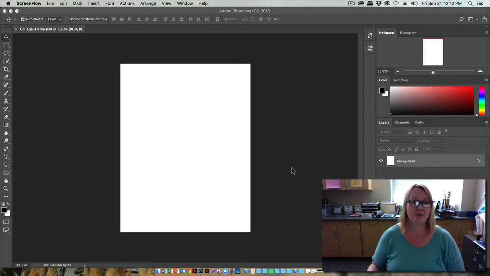Let's continue on with learning about making collages in Photoshop. So just a reminder, please make sure you're starting with a blank document so you are in control, not your internet images. Now let's talk about how you're going to get images.